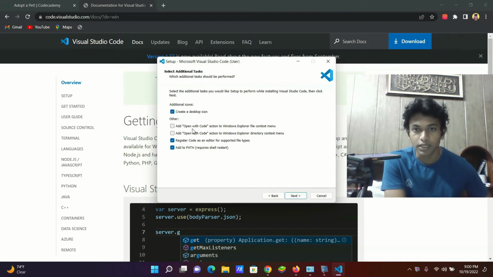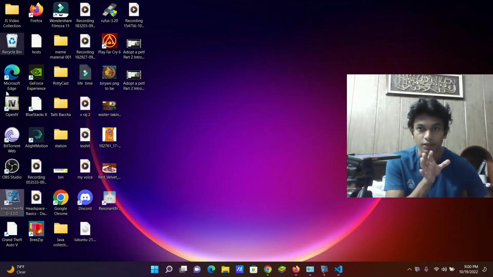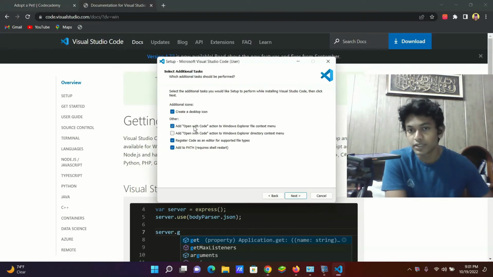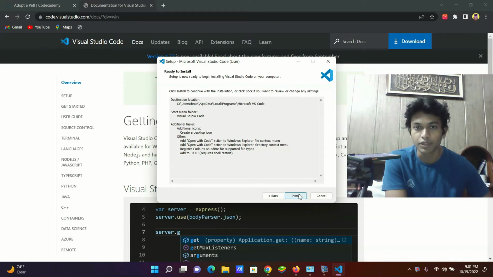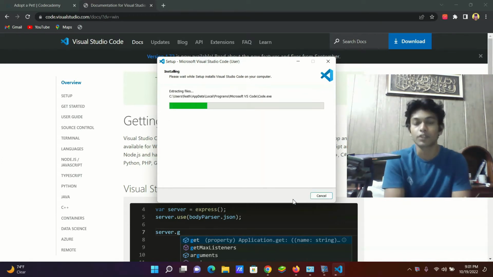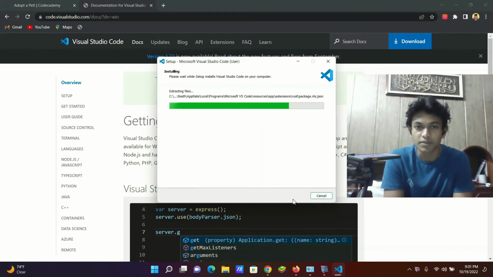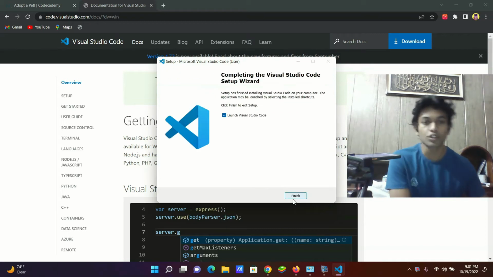Click on next. I want this to create a desktop icon, so I have clicked on that, an icon on my desktop. There are two things written to add context: if some file is there, it will give a context key if you want to open it with Visual Studio. So I'm allowing that too. I'm clicking on next and clicking on install, waiting for it to get installed. It won't take much time if your system is good enough. Here it's saying launch Visual Studio.